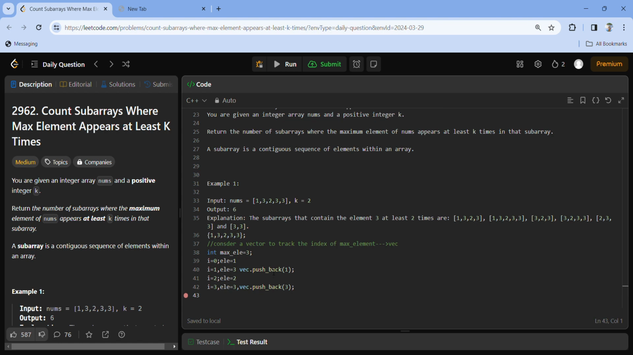So let's see how many elements we have tracked in this vector as of now. That is 2, and here the given number is k, k is equal to 2. So we found 2 elements, right? We found two 3s in a subarray.